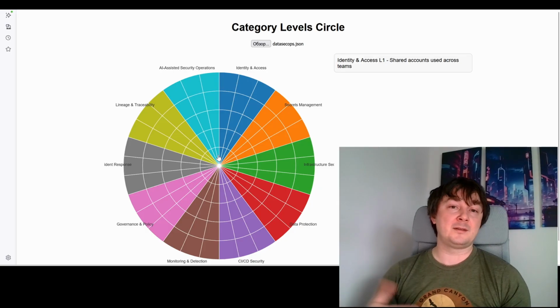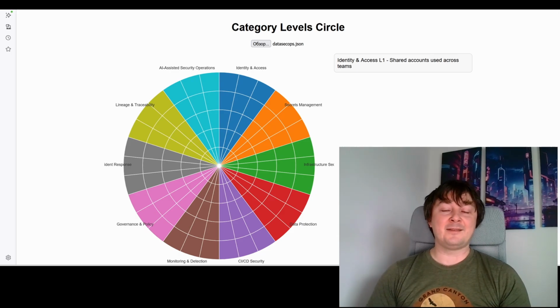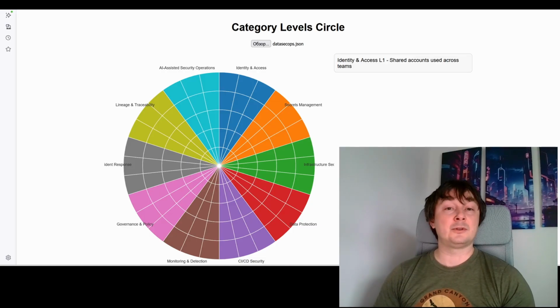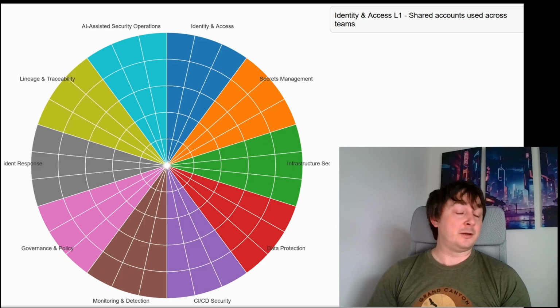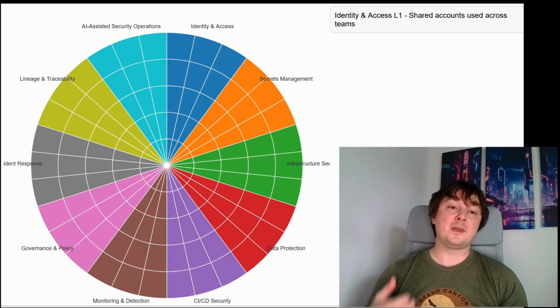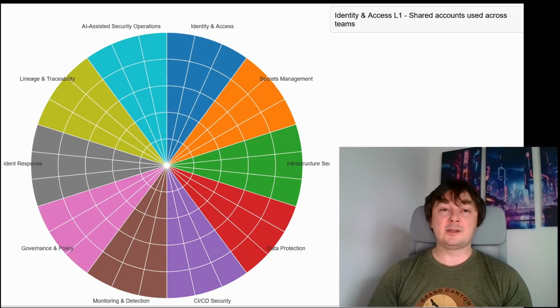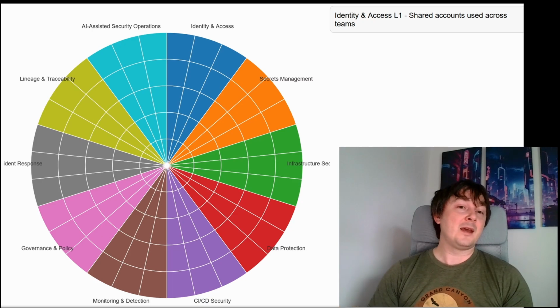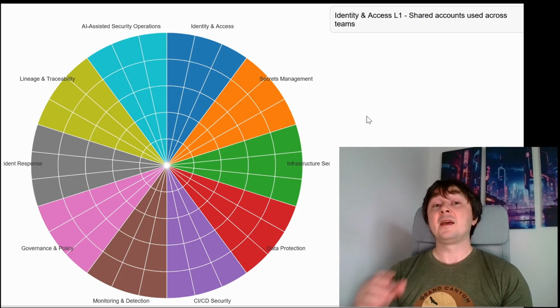I decided to go with 10 main categories across the whole thing, and there are still a few design issues that I will need to fix, but the categories that I wanted to cover are identity and access, secrets management, infrastructure security, data protection in general, CI/CD security, monitoring and detection, governance and policy, incident response, and lineage and traceability. And last but not least, because we work on an AI-assisted tool, it makes sense to highlight it as a separate category: AI-assistant security operations.